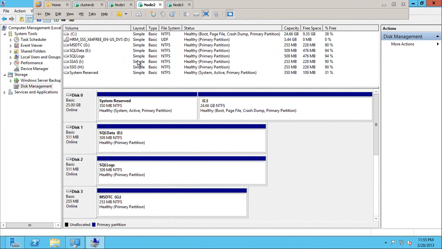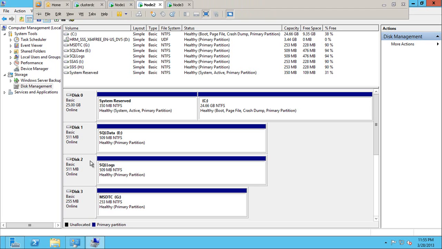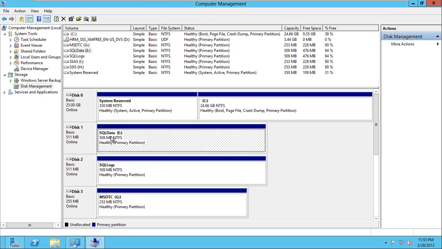Okay, I'm in node 2. Sorry, when I open the disk management, I get all the drives that I created on cluster DC machine. Okay, but the drive letters are different. Okay, so you have to keep the drive letters same. So volume name is correct, but the drive letter is different.